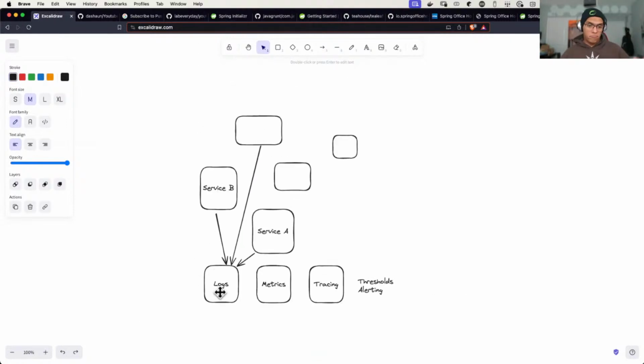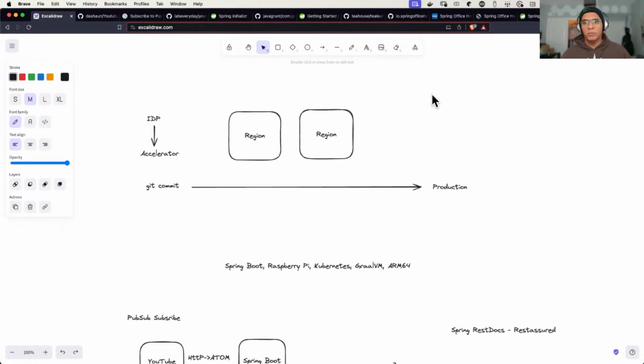So I'm gonna have a place for my logs, so I don't have to go to each service in order to see my logs. I'm gonna have one spot, and I can filter by the services. That's what I'm gonna do. So cool. Let's keep on going.